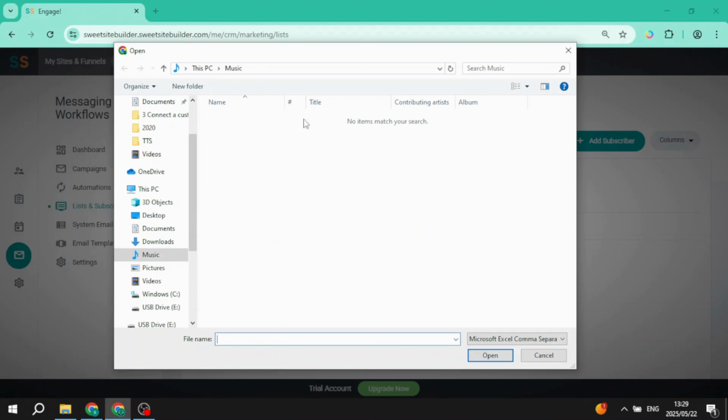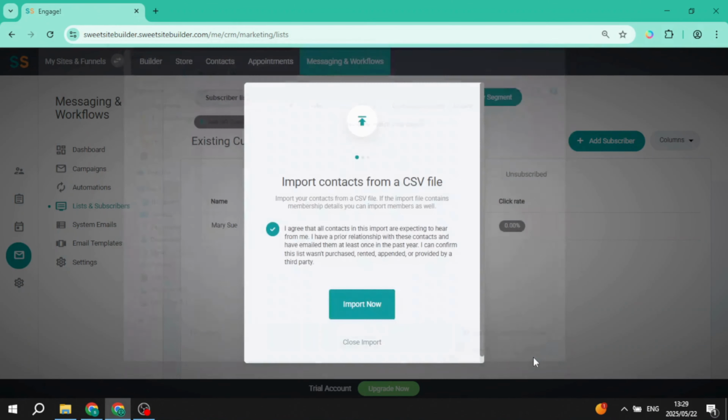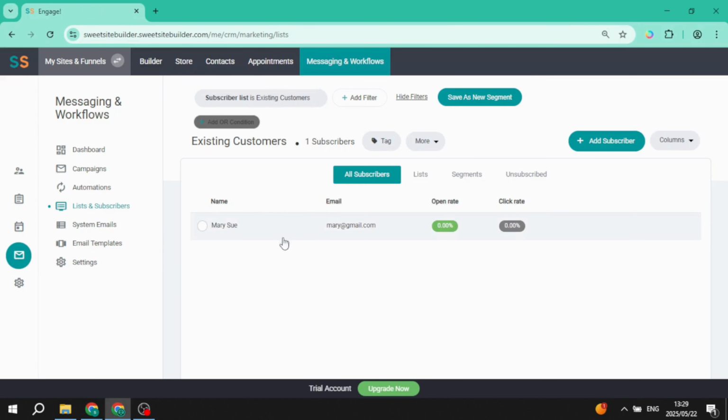You will then be able to select the CSV file from your device, and all the contacts will be added as subscribers. Click the link below the video to learn how to create a CSV file of contacts in Microsoft Excel.